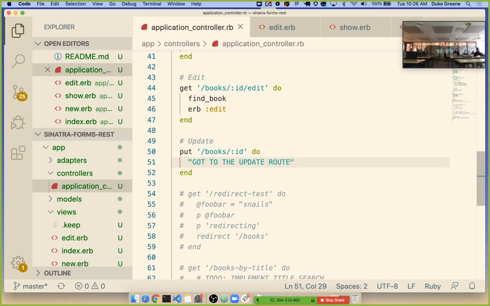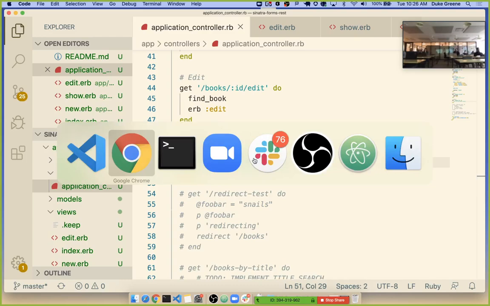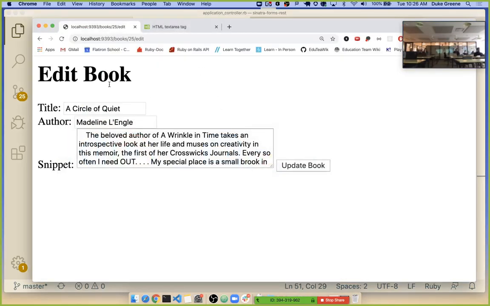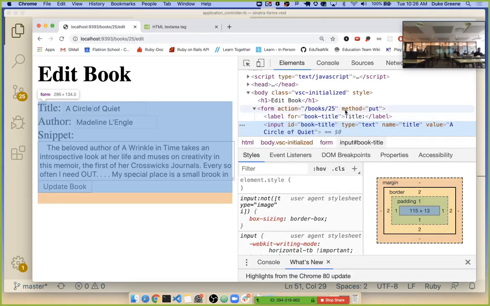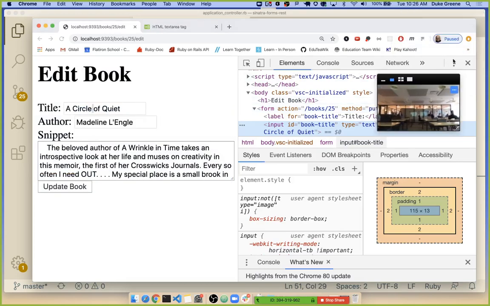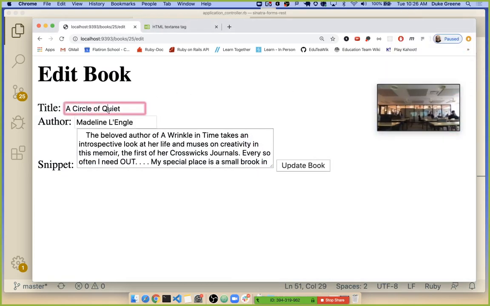Cool. Let's see if we go back and look at this form, if we can actually hit this route that we've defined as put books ID. If I'm not sure if this form is pointed in the right direction, I can always inspect the HTML. I can look up at the top. It will go to books 25 with a method put. That looks pretty good to me, so I will proceed. Let's say a circle of, I'm going to change the title of this book to a circle of silence. We click update book.